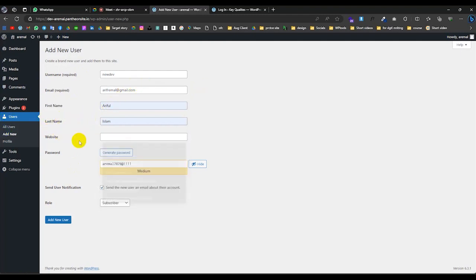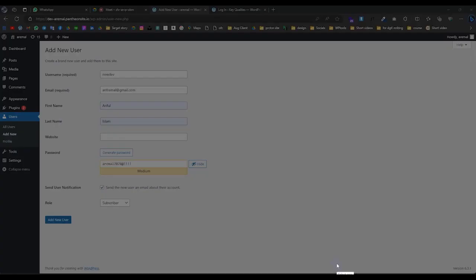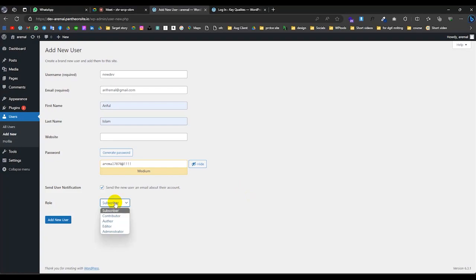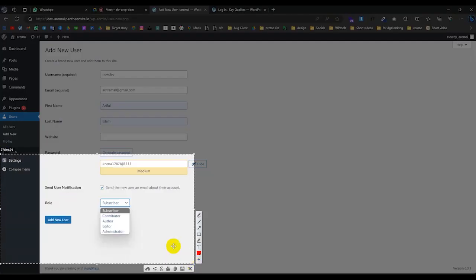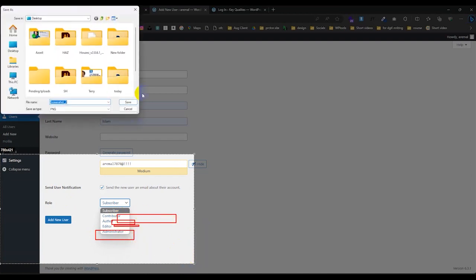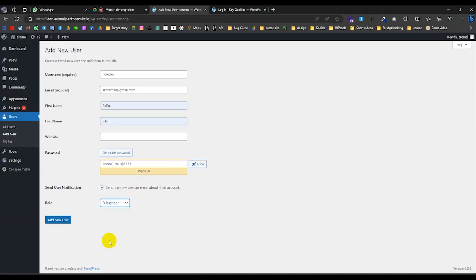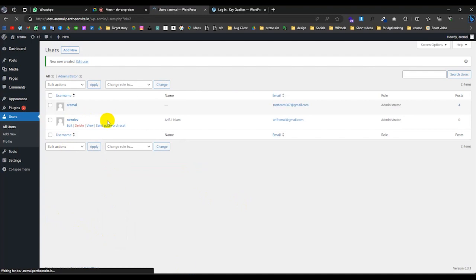Then website, this is not required, and this is the most important option, the role. As I already told you, administrator is the most powerful role, then editor, then author, then contributor. First of all, let's make him administrator. So that's administrator, then add new user. Okay, so user created, done.